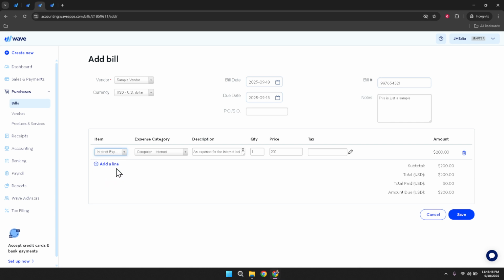The final step is to click the Save button. This saves your expense entry into the system, updating your financial records. It's that simple, and you're done. Now your business expenses are neatly recorded in Wave Accounting, ready to be reviewed at any time.